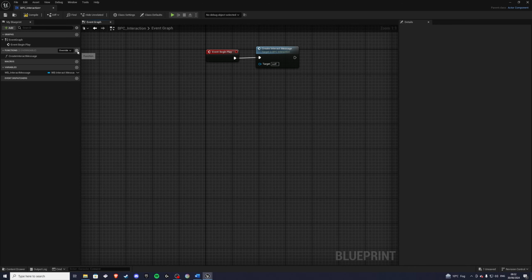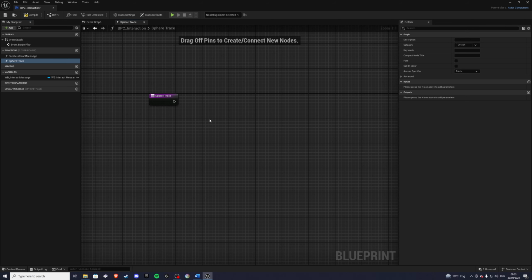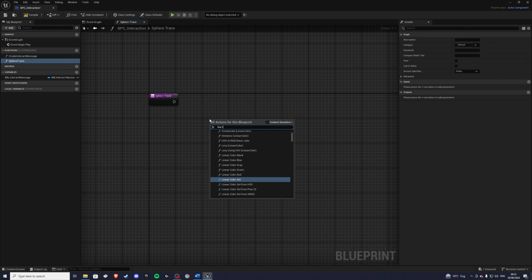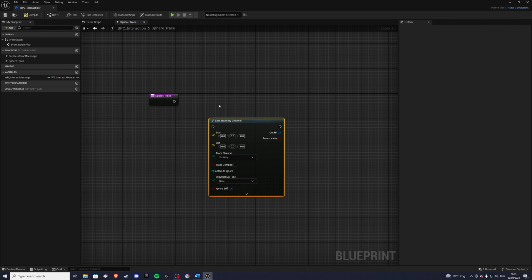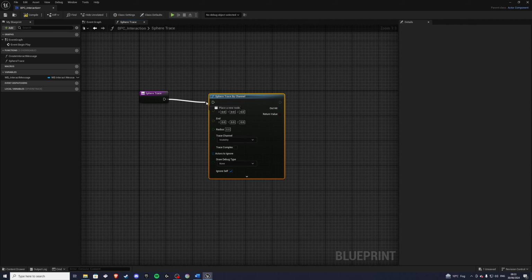Then we'll add another function and we'll call this our sphere trace. Oh, that's a capital P. Now, of course, if you don't want a sphere trace, I'll also show you how to do a capsule trace, and a line trace is very similar. You're just getting a line trace by channel. So in here, we'll do a sphere trace by channel, like so.